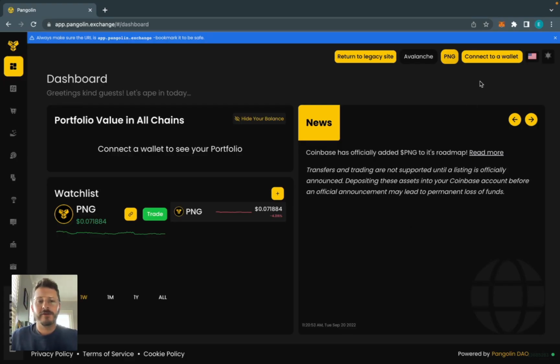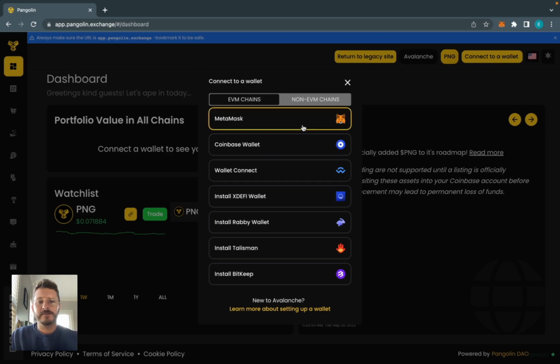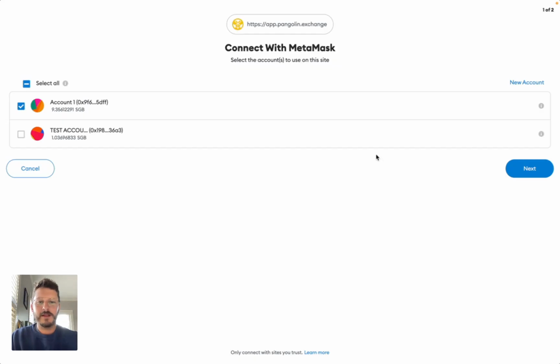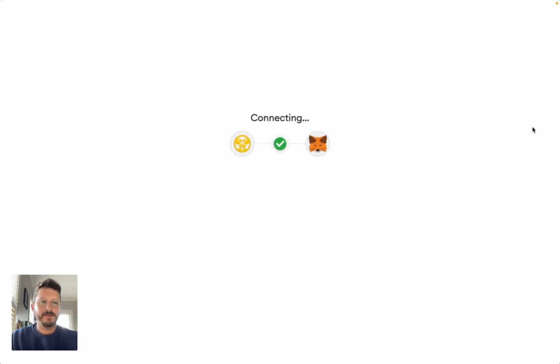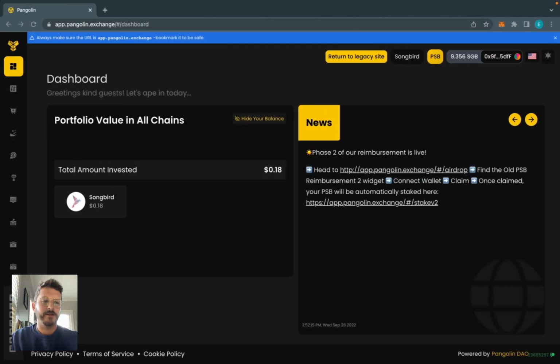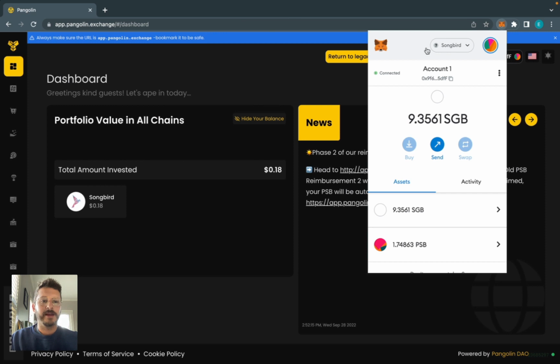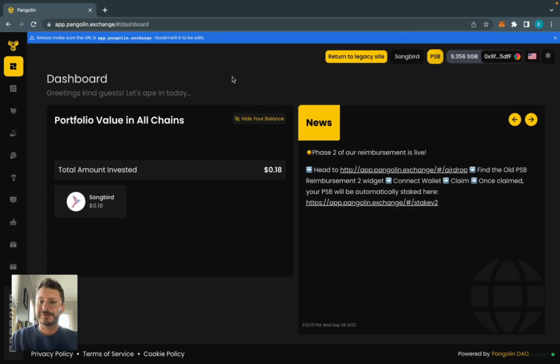Today we're walking through how to swap on desktop. So the first step is to connect your wallet and then make sure that you are connected to the Songbird network. You can check right here where it says Songbird, or in MetaMask, it says Songbird right there. So we're good to go.